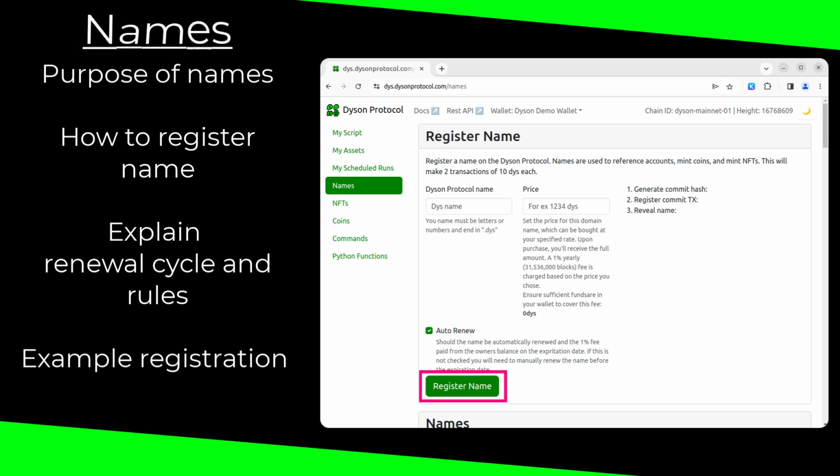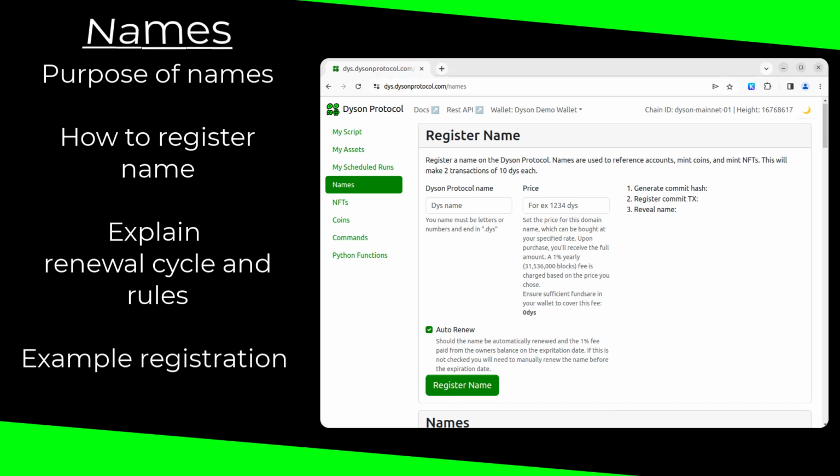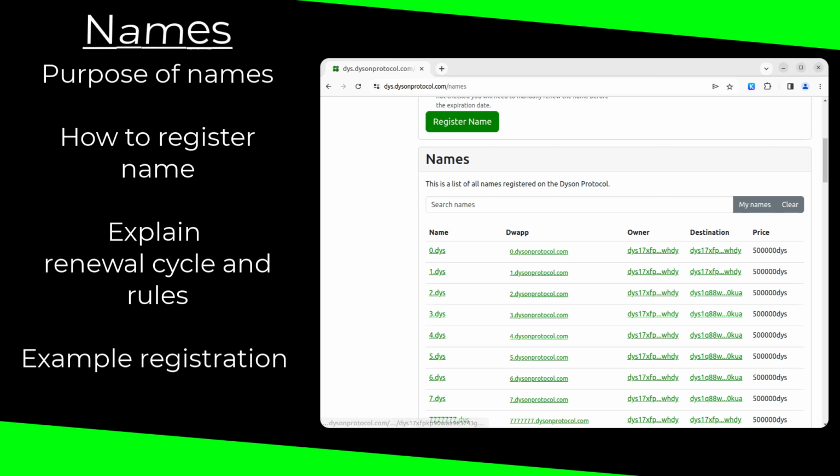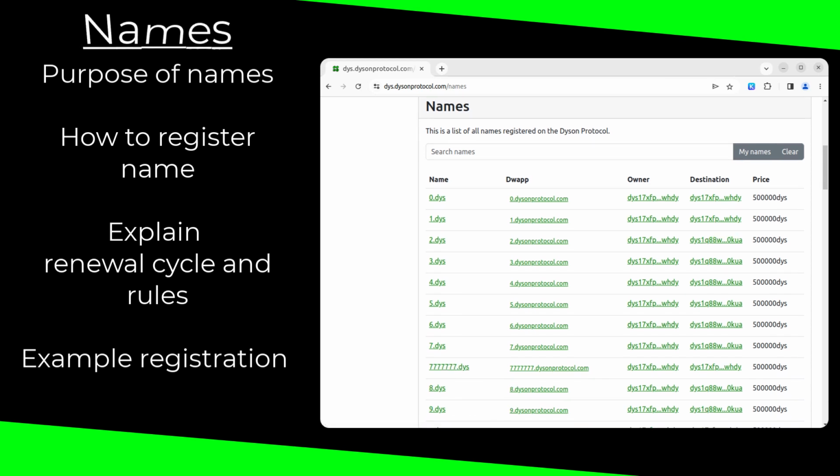Now, that name will be associated with our wallet, which will allow easy access to our wallet and our applications. We can also browse in the Names section names already registered on the chain. Eventually, we can make an offer and try to purchase one of those.